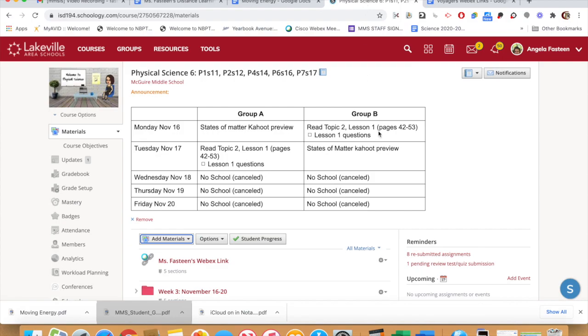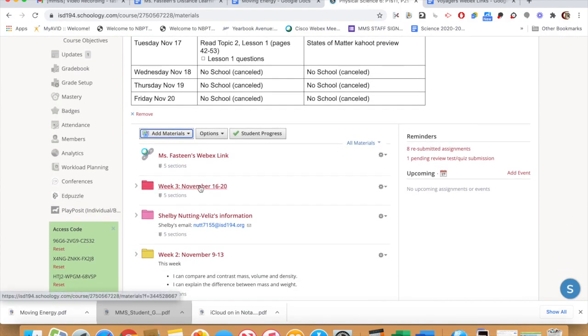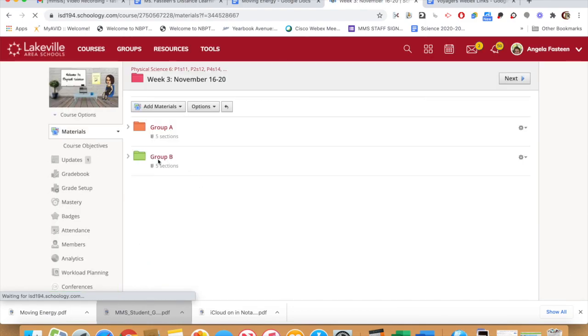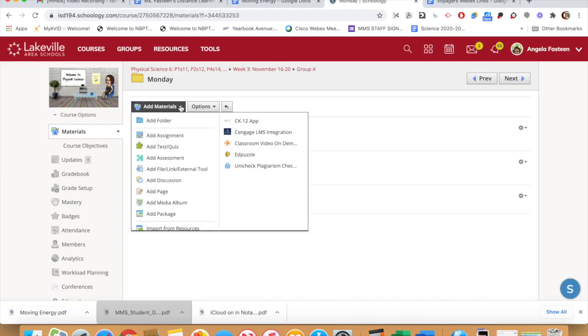From there, I'm going to go back into Schoology just like I've always done, and I'm going to open up my folder. Now let's say I'm trying to put it into week 3. Once I open it up, I'm going to go into my group, or as we move into distance, it'll just be into one file, and I'm going to add it as a material to the day that I want it. So let's say that it's going to go into Monday's information, and click Add Materials.